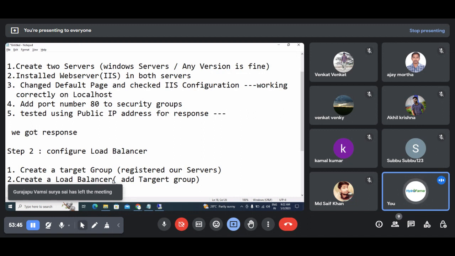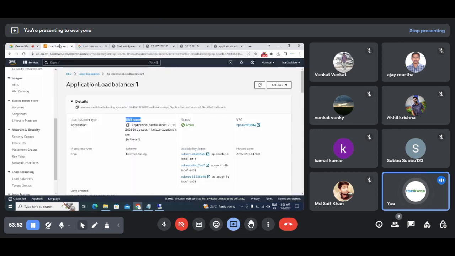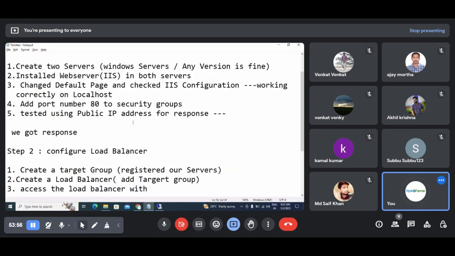access the load balancer with DNS. I think what they are calling this as, they are calling it specifically DNS name. Okay, so DNS name, name of load balancer, right?